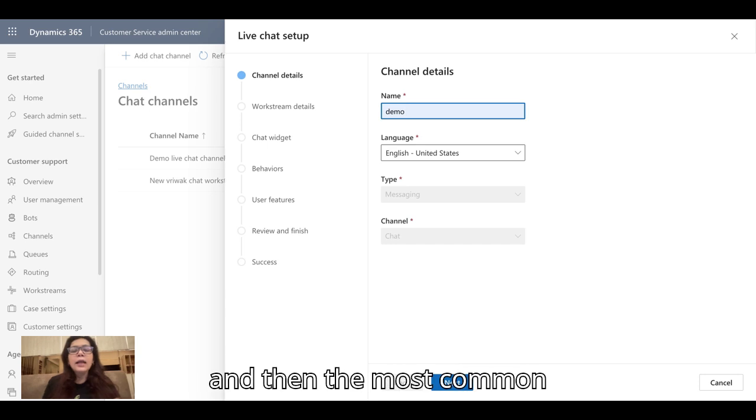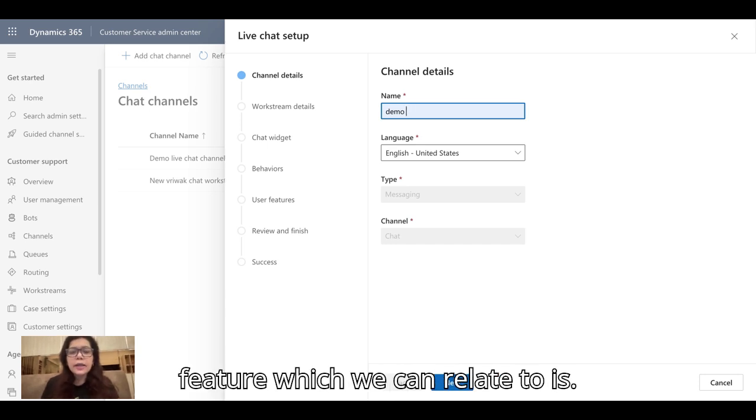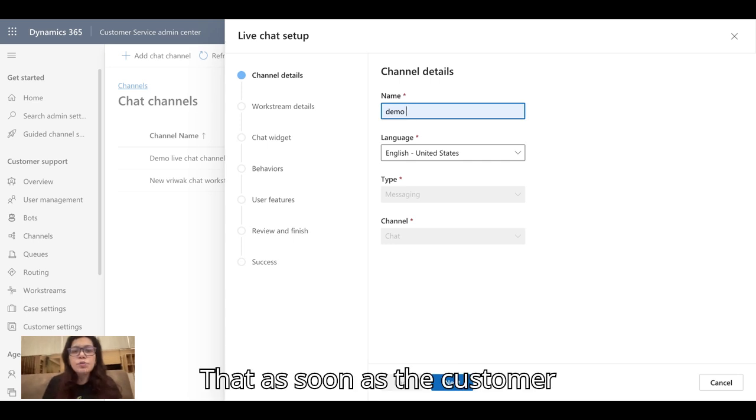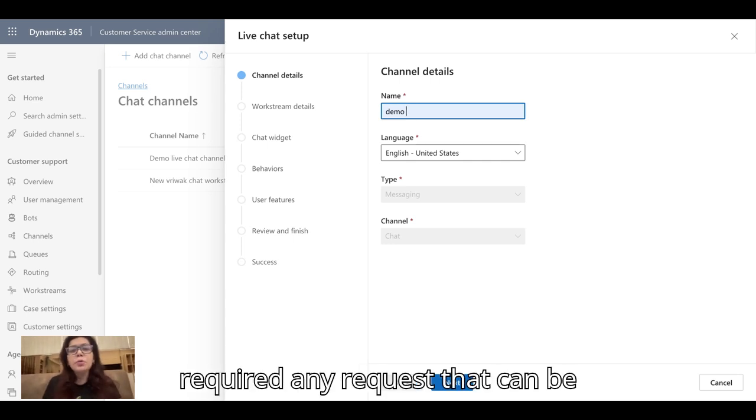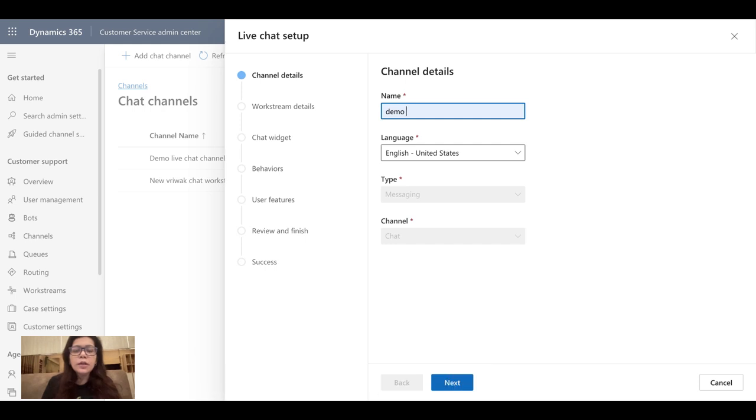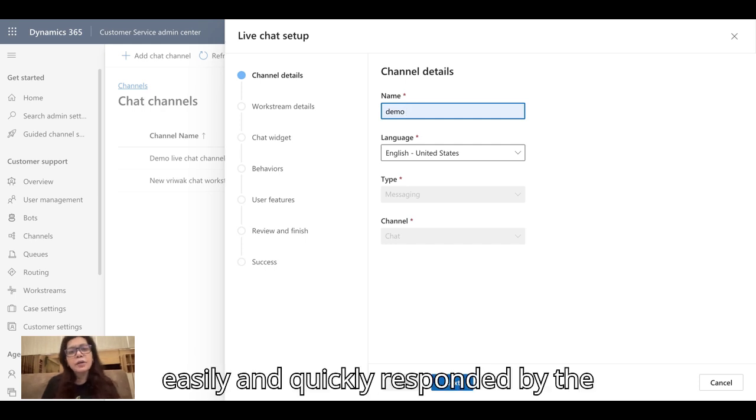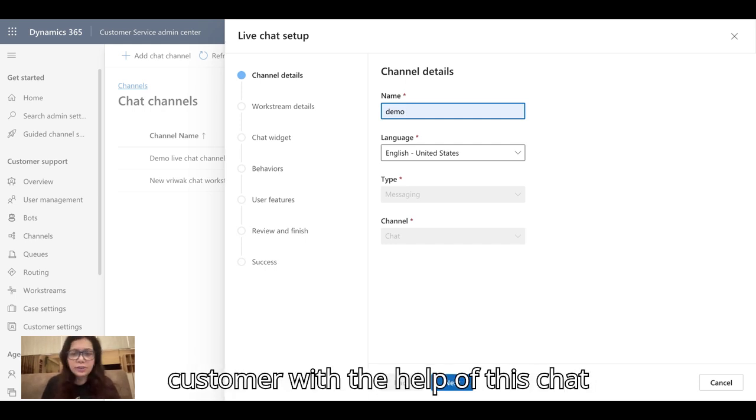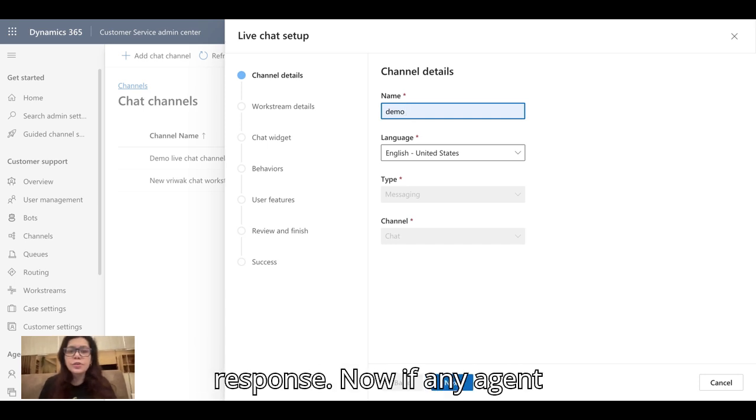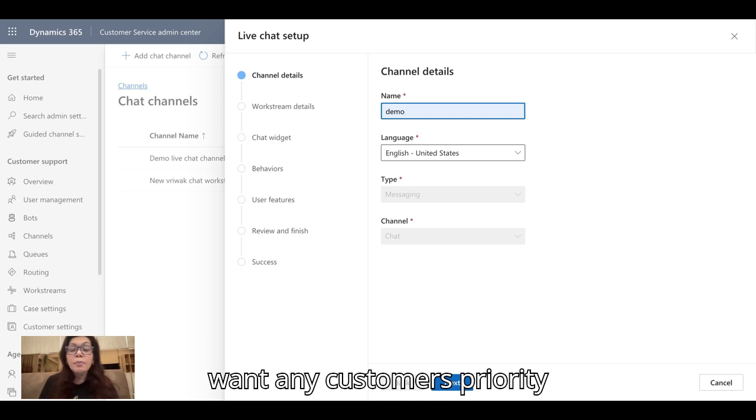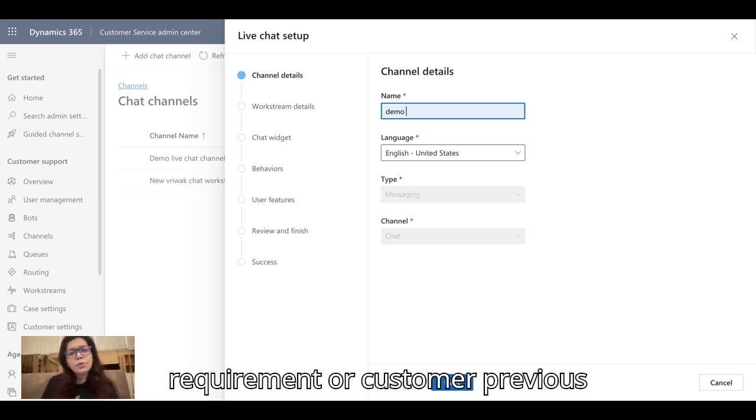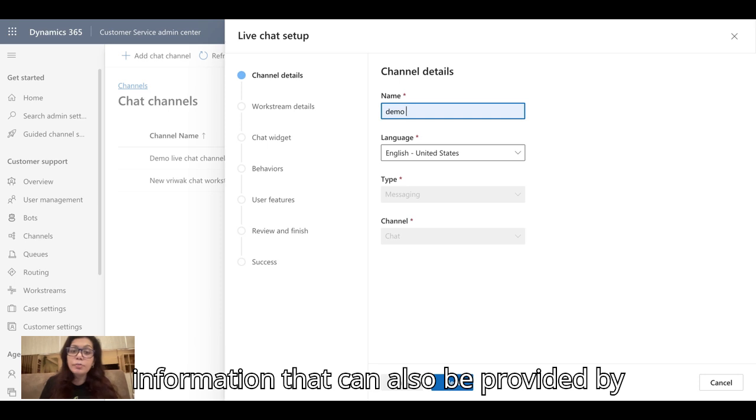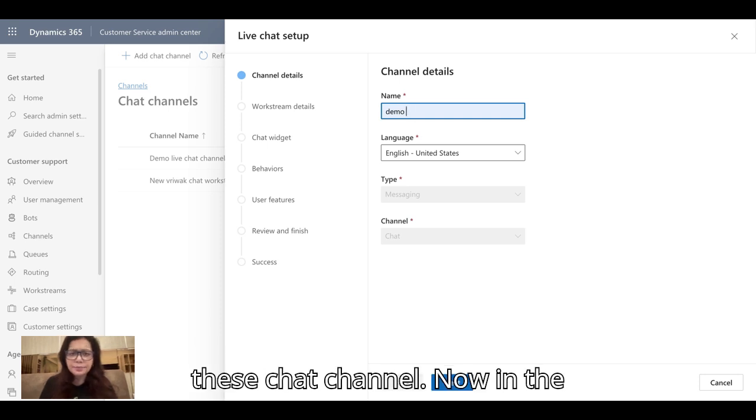The main and the most common feature which we can relate to is that as soon as the customer makes any request, it can be easily and quickly responded to with the help of this chat channel, which is called quick response. Now if any agent wants any customer's priority requirement or customer's previous information, that can also be provided by this chat channel.